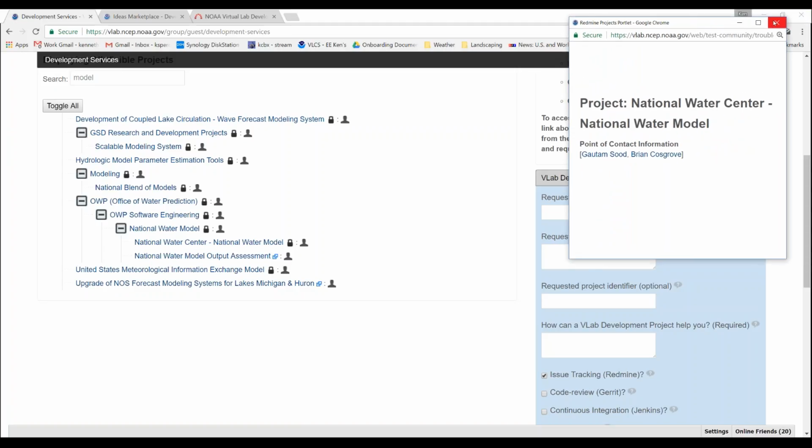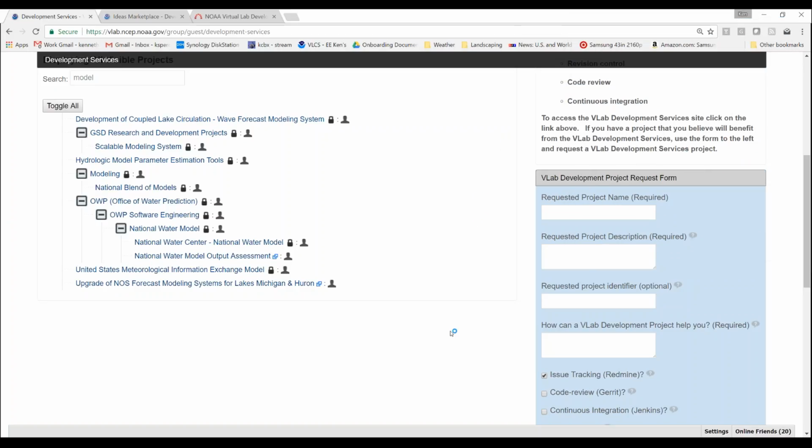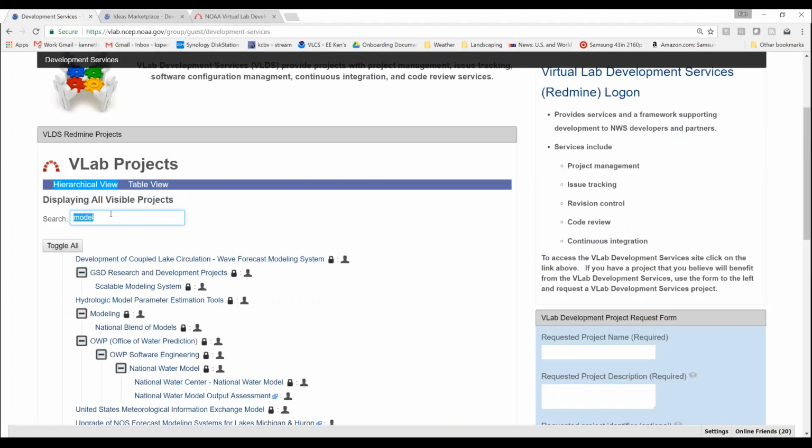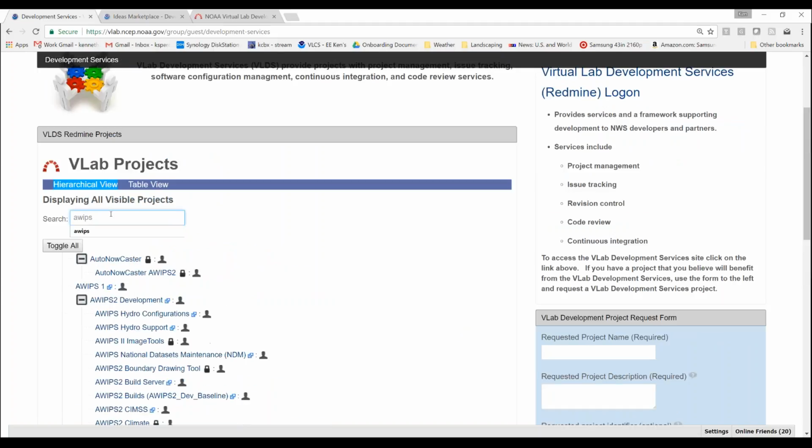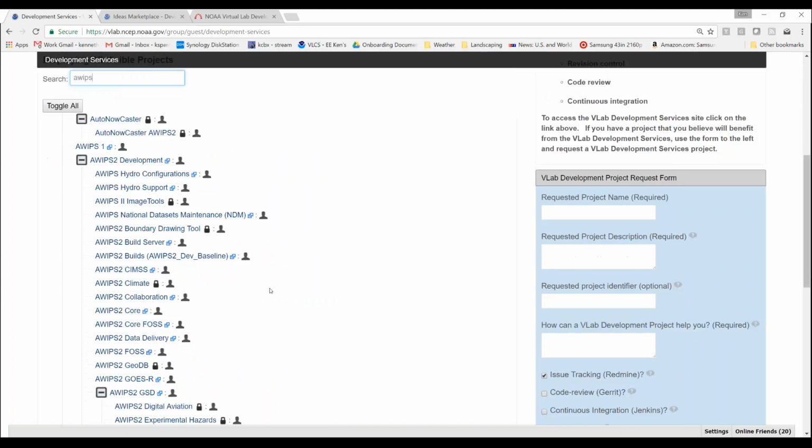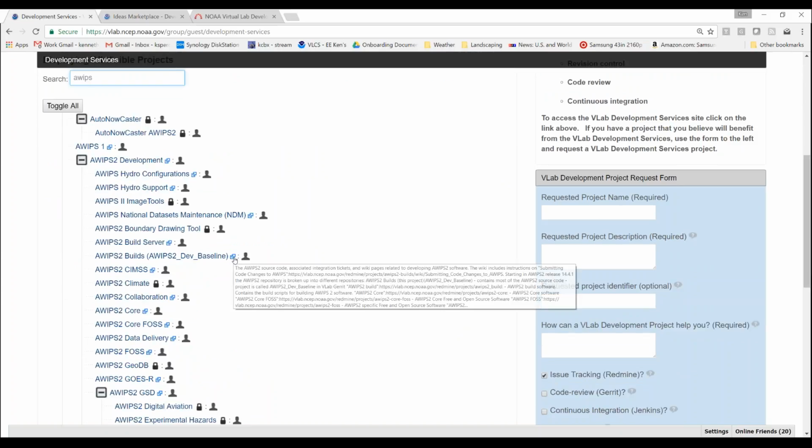Projects are private by default. However, you can open them up and make them what's called public. It's truly not public. To get to the development services side, or Redmine, you have to be logged into VirtualLab. So it's going to be restricted to NOAA users and then potentially a few external partners where people have requested accounts for them. Many of the AWIPS projects, for example, are open because we wanted people to be able to get to the system.